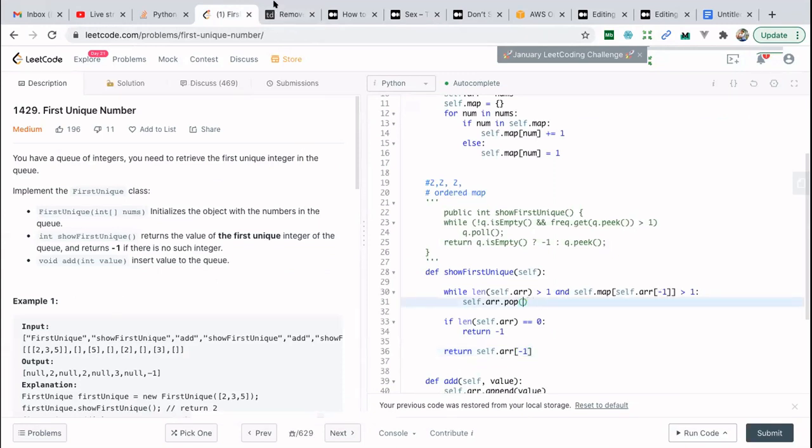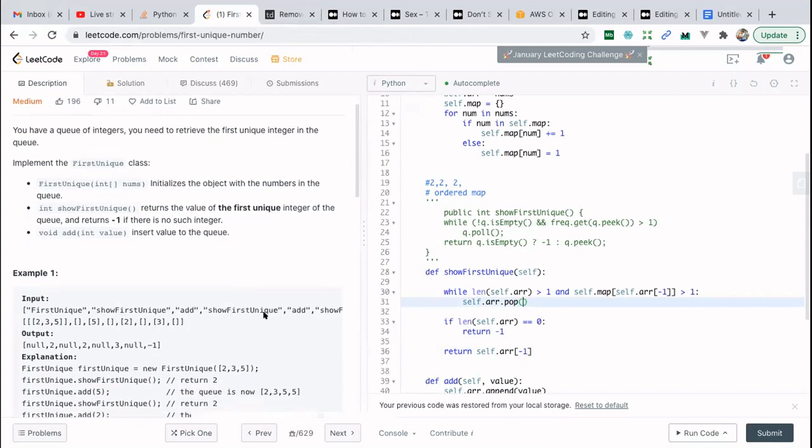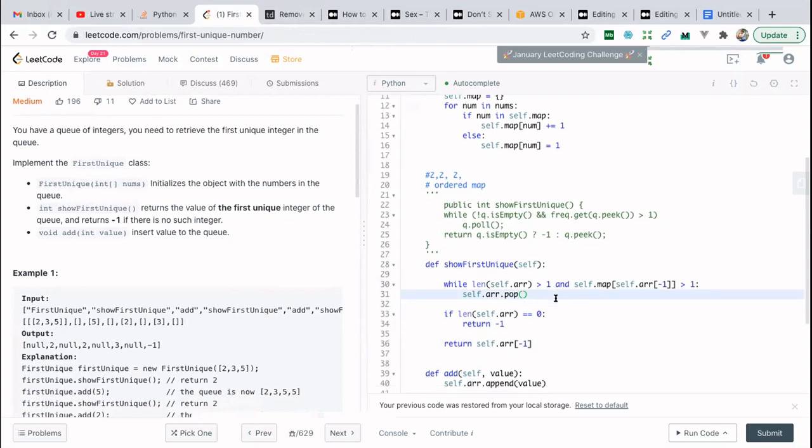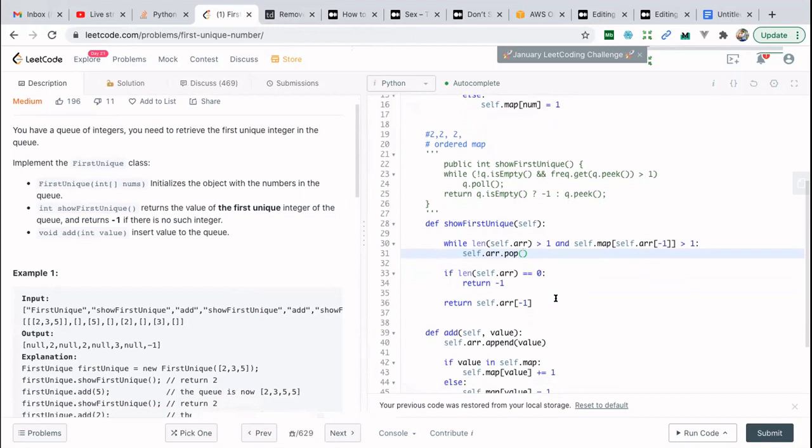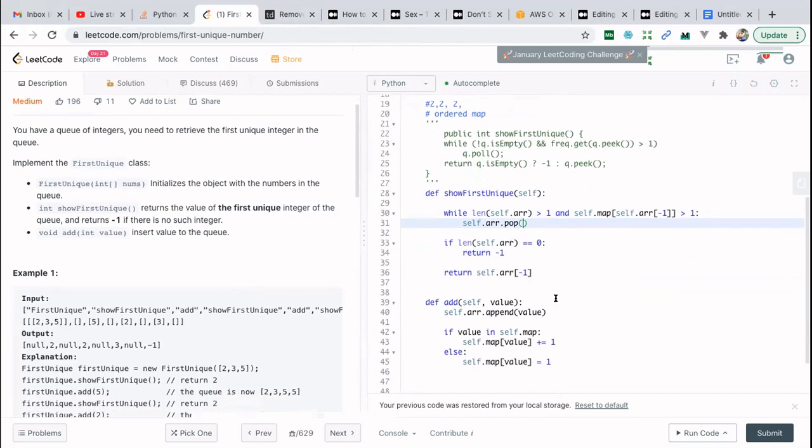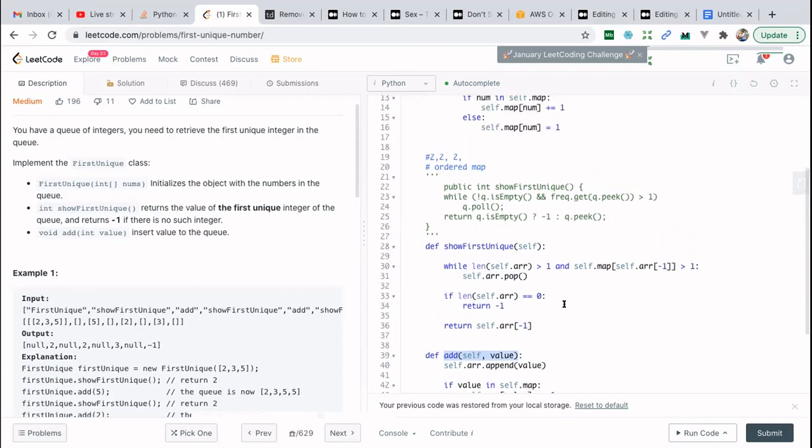I think we have to remove the number from the beginning first, because then only we will have the correct order. Like in this first example, we have 2, 3, 5 on the left side. If we again insert one more 2, then in the queue we must remove the first number, that is 2. Yeah, true. So we have to change the add method? No, in the show first unique.